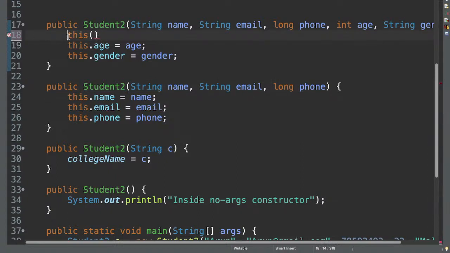This says that there is a constructor within this class that this object can access, and it expects 0 parameters, but for now I am saying that it expects 3 parameters. First parameter of type string, correct? I won't hard code it, I'll say name, email and phone. Yes, so now try to understand this.